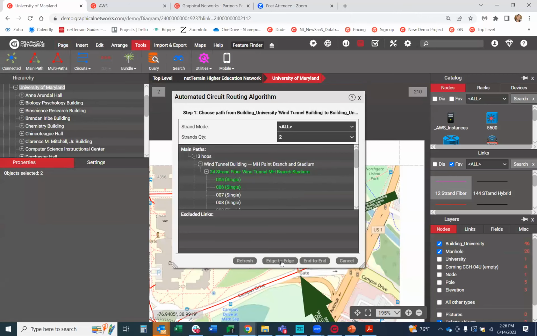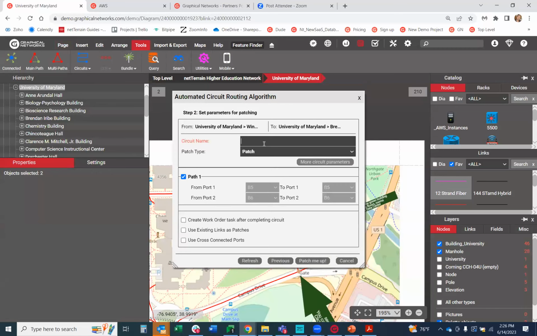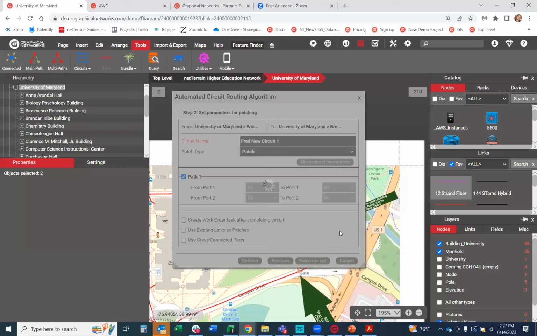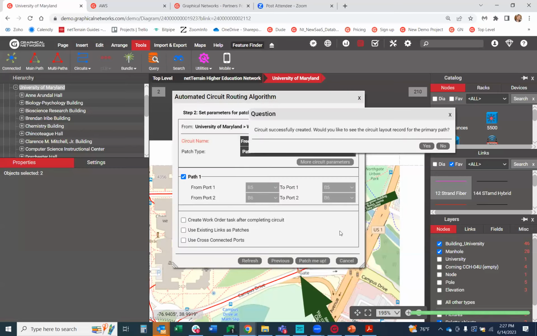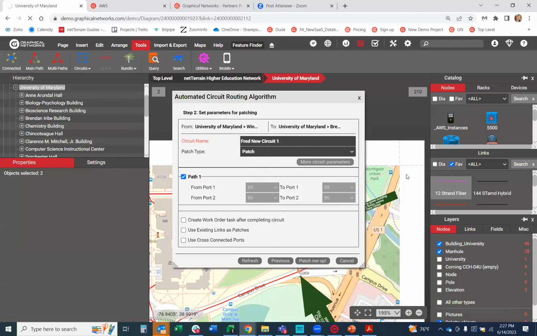So I'm going to create this. I'll do an edge-to-edge test. I'll call this Fred new circuit 1. You can create a work order task after completing the circuit. And this is the path that they automatically created for you. You can click patch me up. And it's going to create a new circuit. And it's going to create a new circuit layout record, which I'll say yes. So this is going to show you a block circuit layout record diagram. Again, this is automatically generated when you create the new circuit.